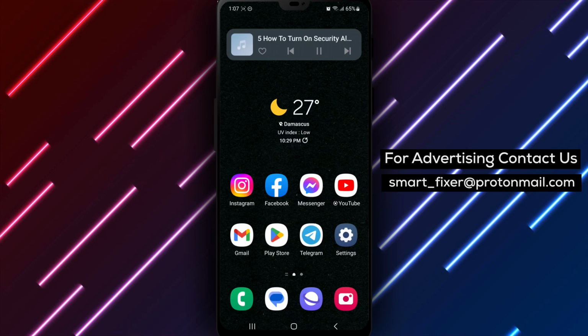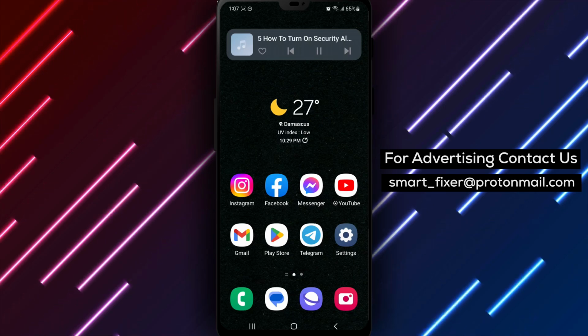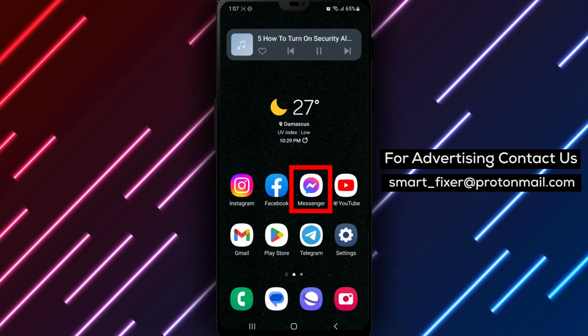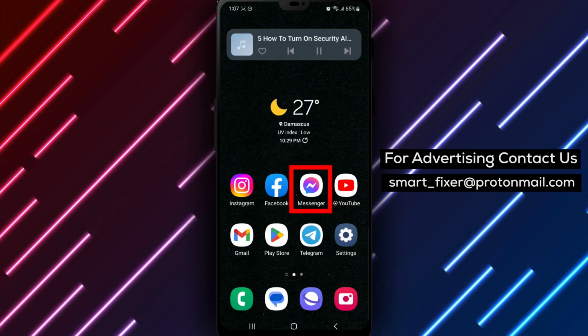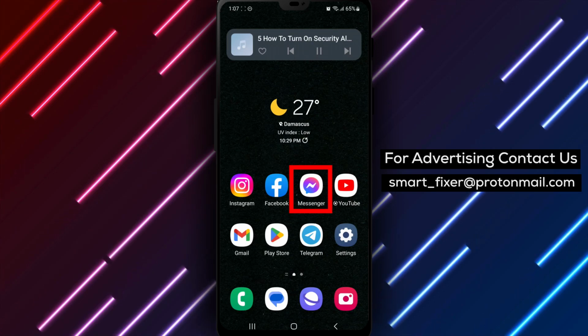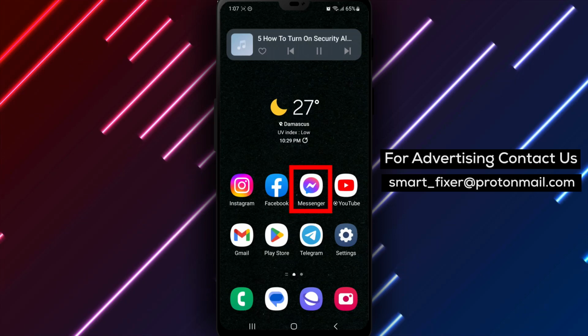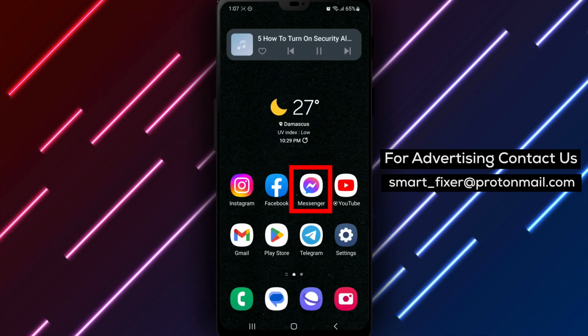If you haven't downloaded the Messenger app yet, no worries. We'll guide you through the process. Head over to the Play Store and in the search bar, type Facebook Messenger. Look for the app with a chat bubble icon featuring a sideways lightning bolt. It has a beautiful gradient between purple and blue. Once you find it, simply tap on it and then hit the install button.